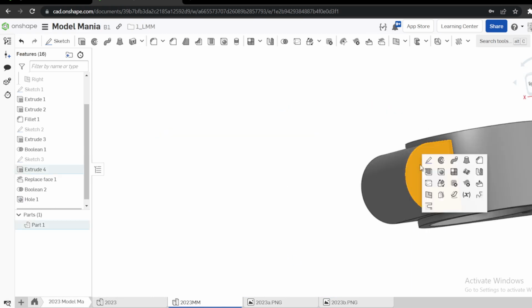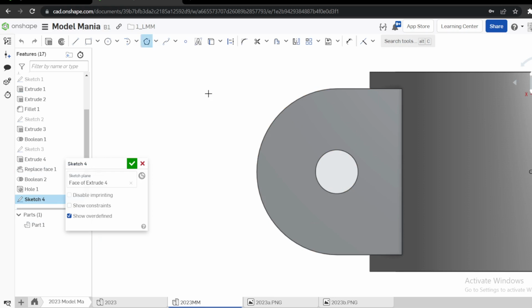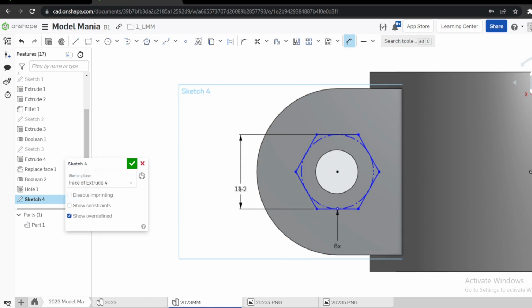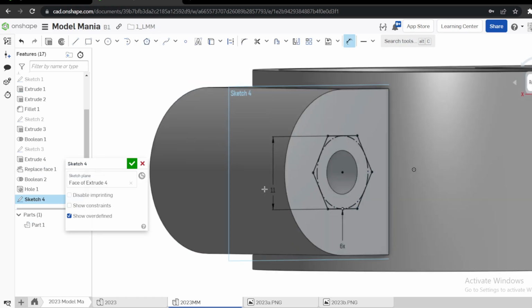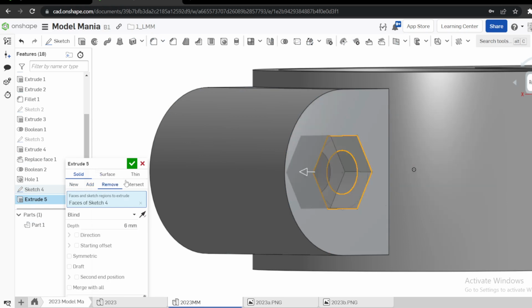Then this point here we have a bolt nut shape. Therefore I need this from the drawing, there's a hex, that to be horizontal, dimension to be 11, from this point to this point to be 11. We can extrude up to 6, remove.